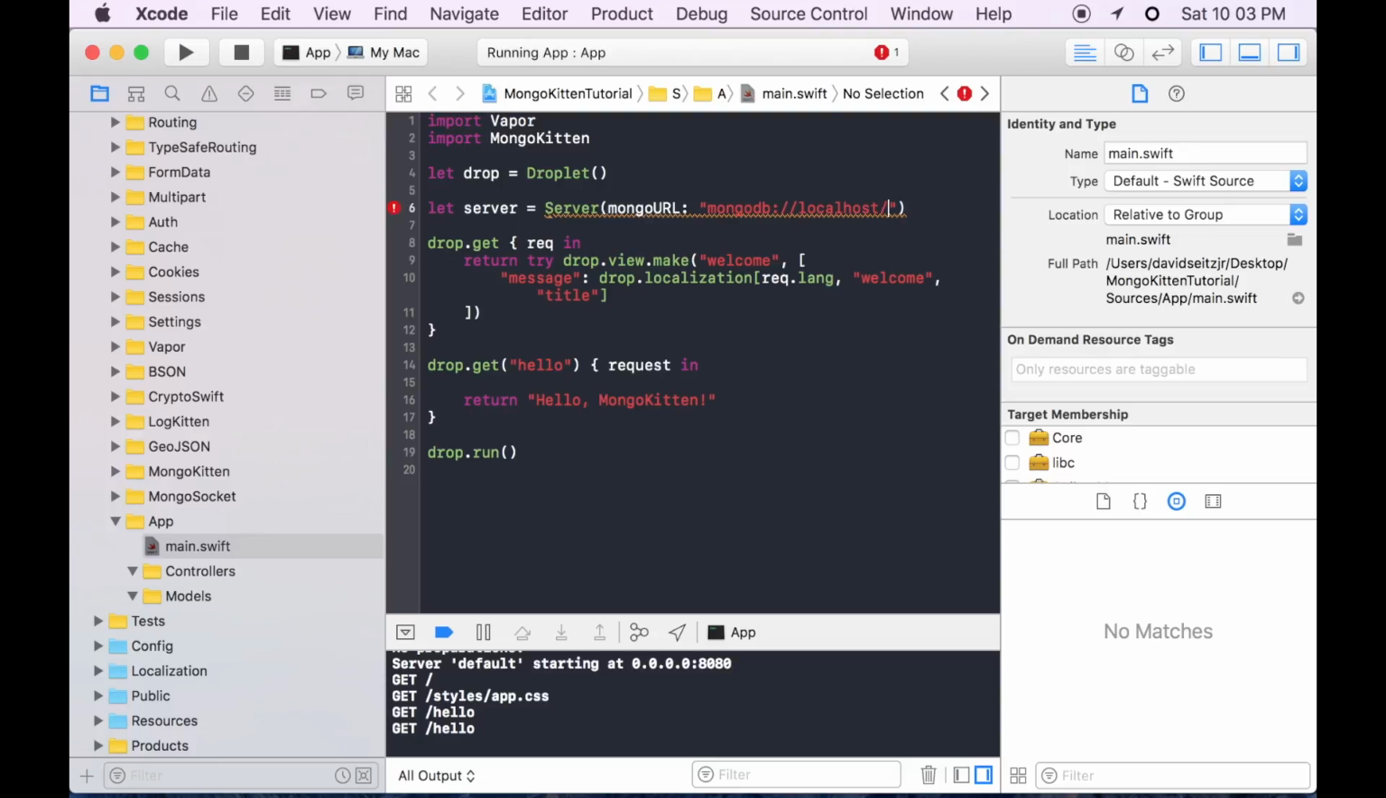Alright, so that's going to be our localhost. Basically what this is doing is telling our project to look for a MongoDB server on the localhost. If you're running your MongoDB server on a remote host somewhere with another IP address, make sure to include that there, but this is going to work fine for us.